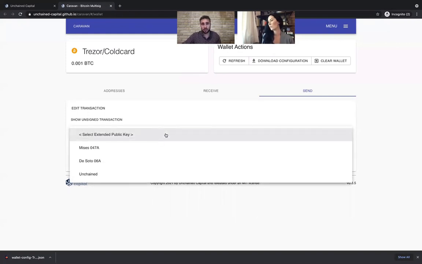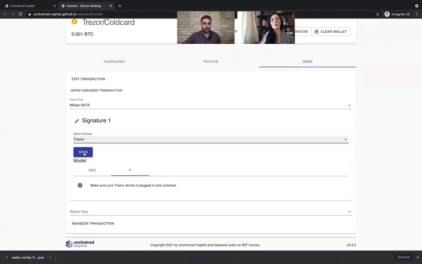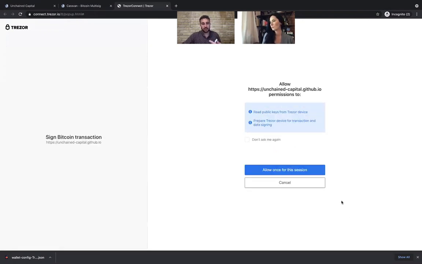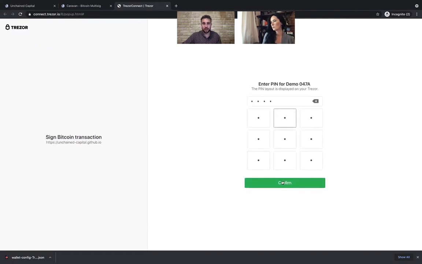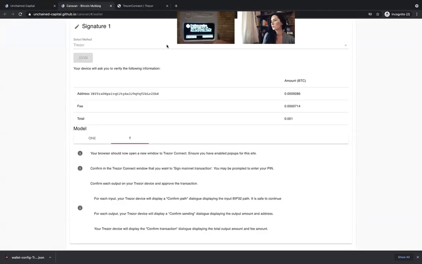Then just like with your vault, you'll select whichever key you're signing with first. So I'll select Mises here, it's on my Trezor, and I will sign this transaction. So now I'm taken to Trezor Connect, where it's asking me, hey, is it cool if we sign this transaction? And that's what we want it to do. I'll enter my PIN here. And then on my device, I can see details of the transaction, which I can review on my screen. And if that looks okay, I will give it approval.